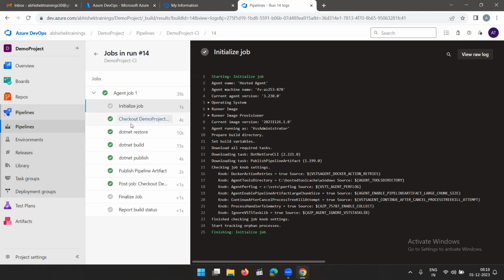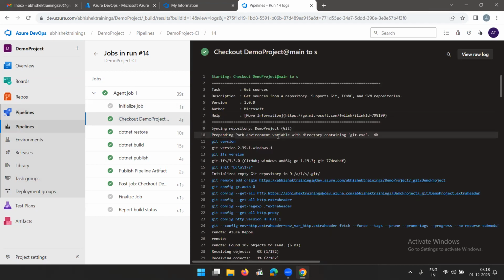So it is initializing the job, then checking out the code from the repository. Second step: starting checking out demo project at main to S. What is that S? S is nothing but the sources directory, from where it is checking out the code. Then the git version, whatever version it used for checking in, then git init. So it initializes git over here in the build directory.